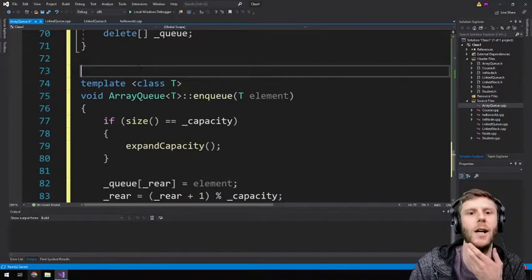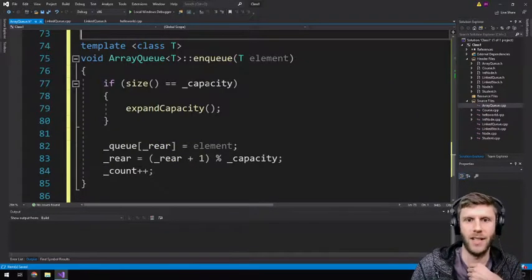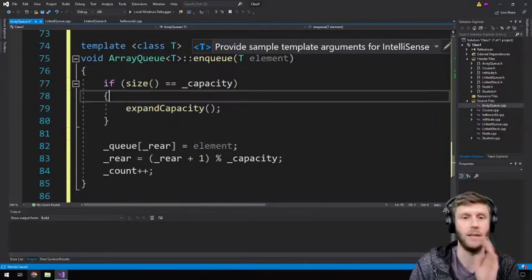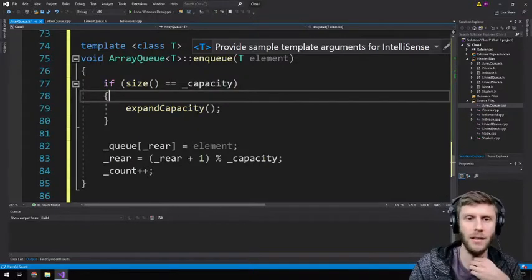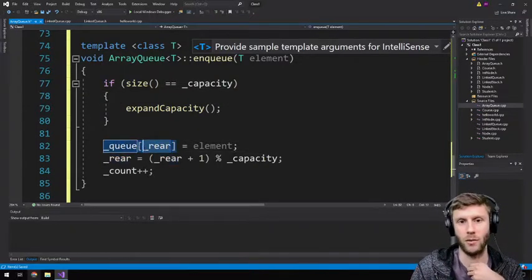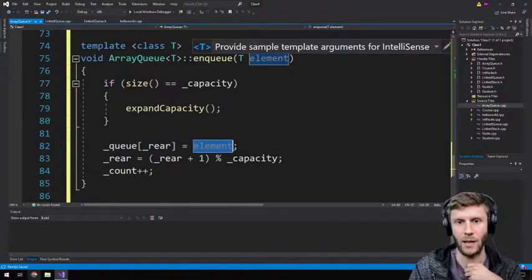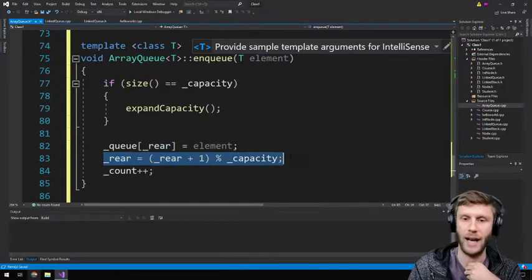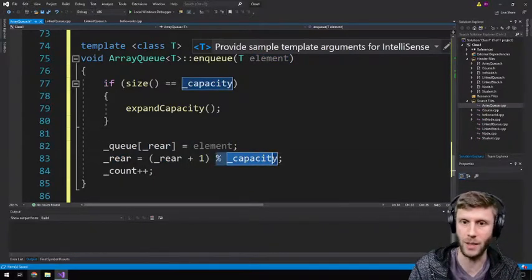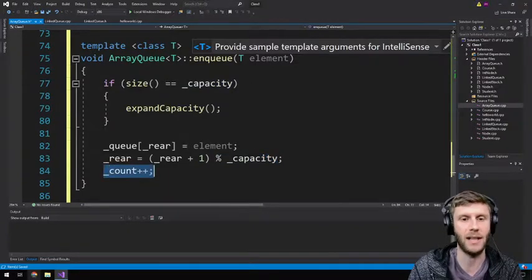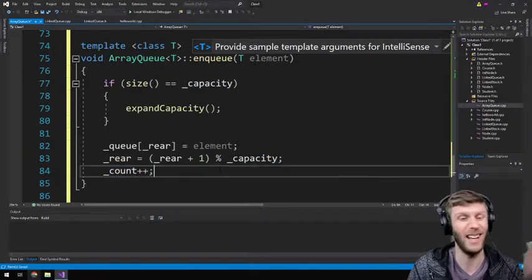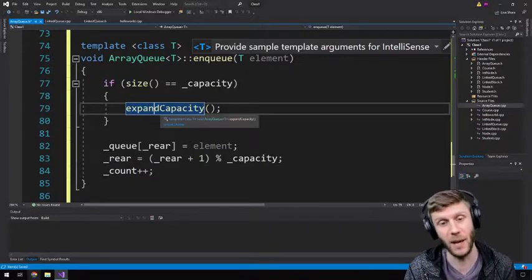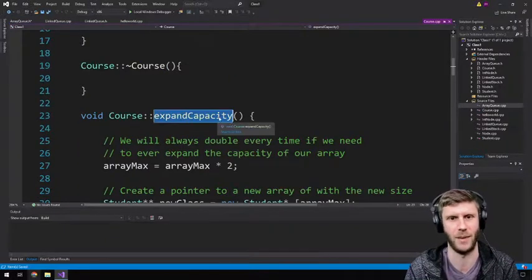So in enqueue, if size is equal to capacity, we're going to have to expand capacity. We know that. Otherwise, queue at location rear is now the new thing that we're adding, element. Update rear, but we're going to have to do that looping around thing with the mod capacity, and then increase count. There. That's all there is to it. But of course, we need expand capacity, but we've already written expand capacities.